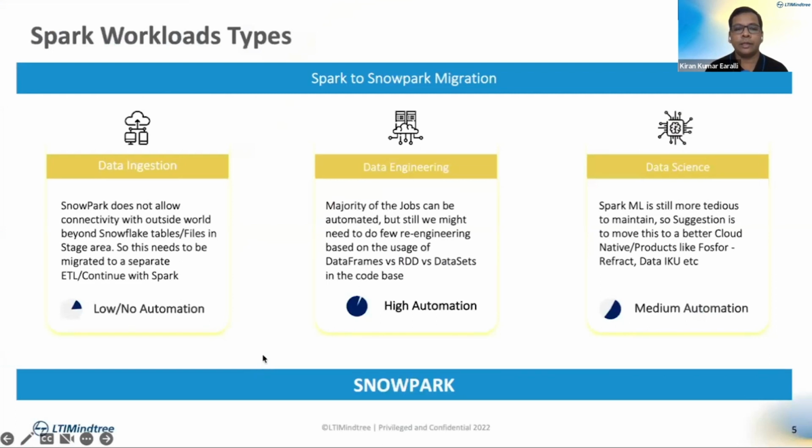Before we get there, let me show you what kind of Spark workloads people implement. In any Spark data lake or data lakehouse implementation, you see three kinds of workloads: data ingestion, data engineering, and data science. Data ingestion is usually an ETL or a Spark metadata-driven framework which gets data from outside into HDFS, Delta Lake tables or other Hadoop systems. For data ingestion jobs there is low or no automation possible with PolarSled, so we prefer to repoint those workloads as-is to Snowflake.